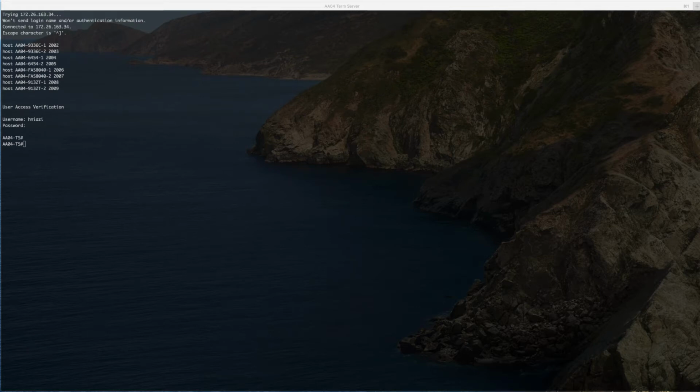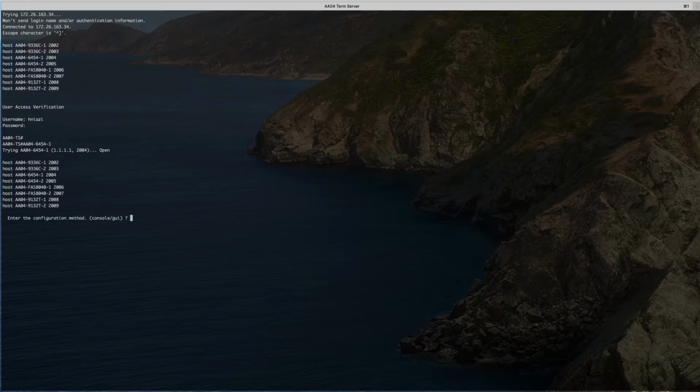So let's start with the initial configuration of these devices. The very first device we want to configure is Cisco UCS. So we go to the console, and as you can see, we have two available methods for configuration. One is the console and the other one is through the GUI. You can choose either one of the two methods. In this example, we'll just choose the console configuration.